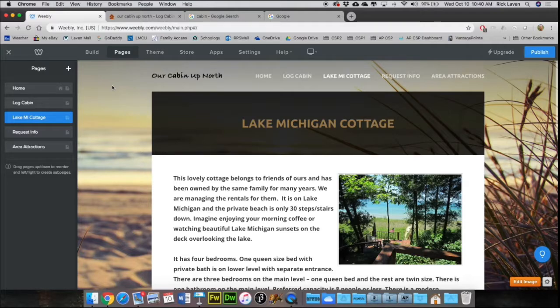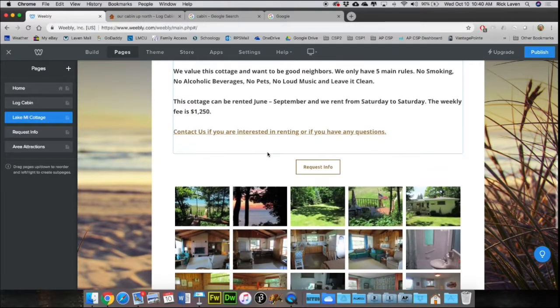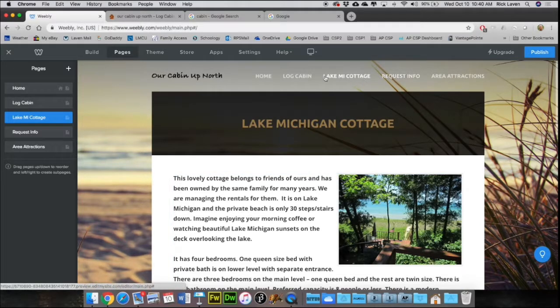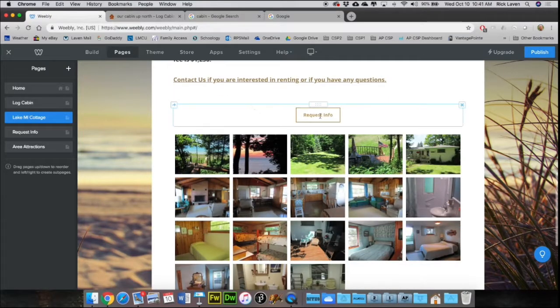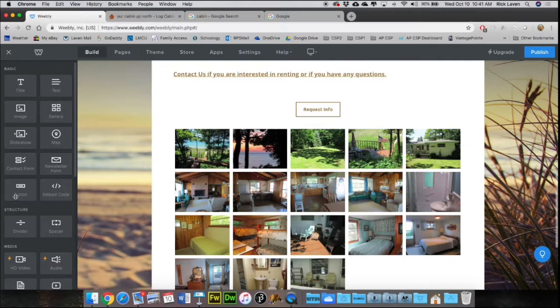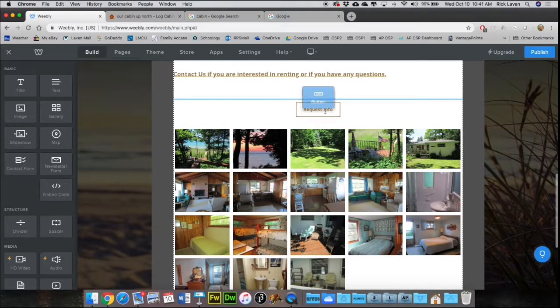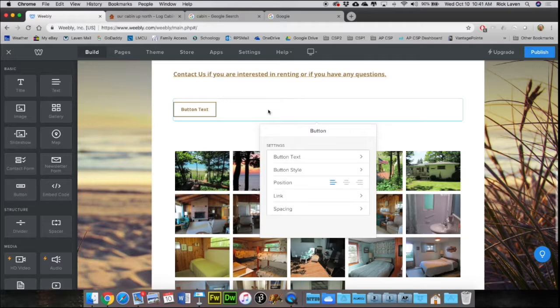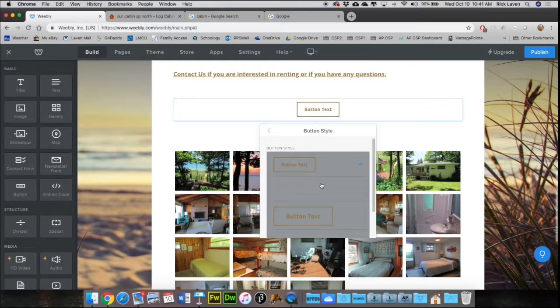Let me see what else is important. Oh, one of the requirements on your page is you have to have a button. I'm not talking about these buttons. These happen automatically when you create a page. You have to have this kind of a button on your page. So it's in your build area. There's buttons over here, and you drag them in, and you get to control what it says, and you get some styles you get to pick from.